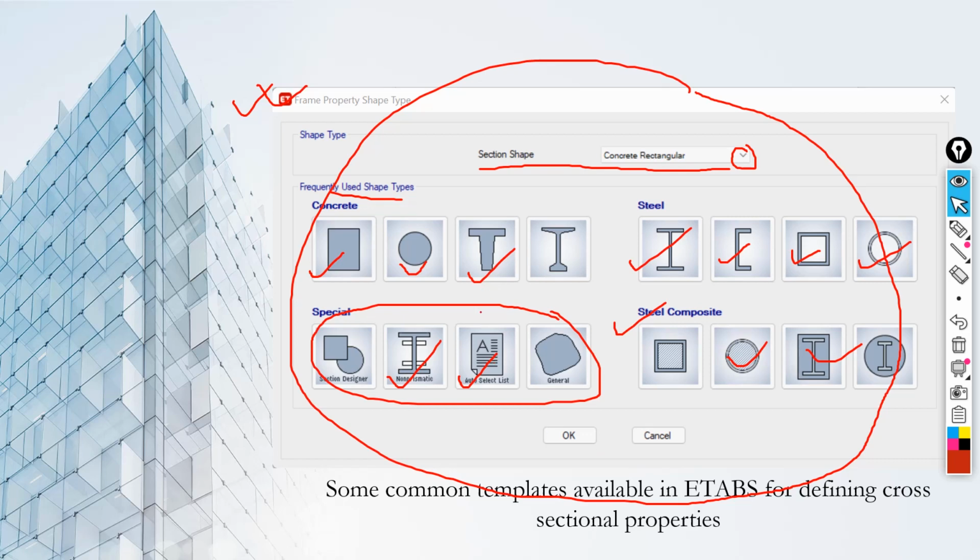What to do when you want to model a different type of section, an unusual section that may not be available in ETABS? Suppose that your architect gave you a house plan in which they have used somewhat this shape of column here. This shape of column does not match with any pre-existing template in ETABS. So what to do in that case? We will use this option of section designer.